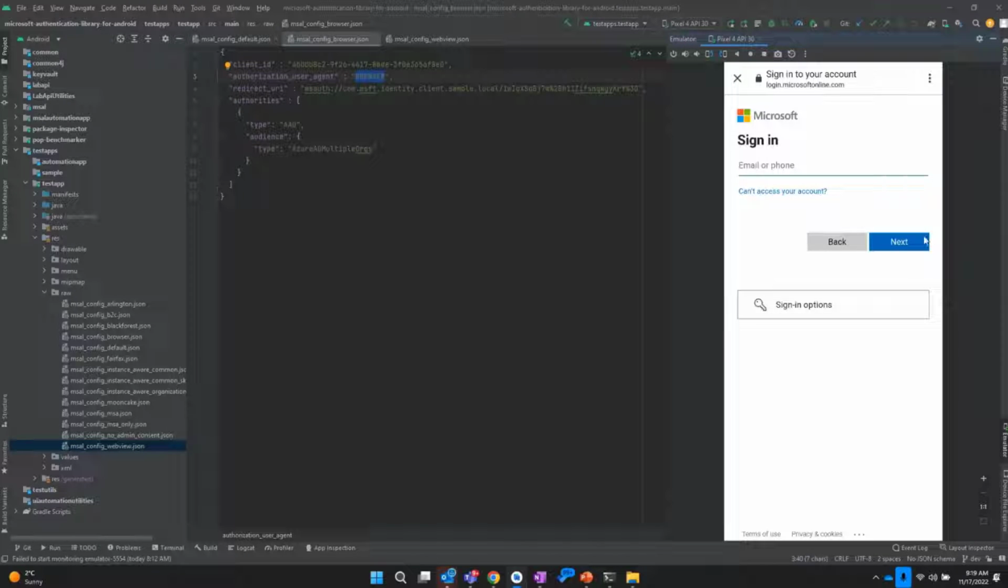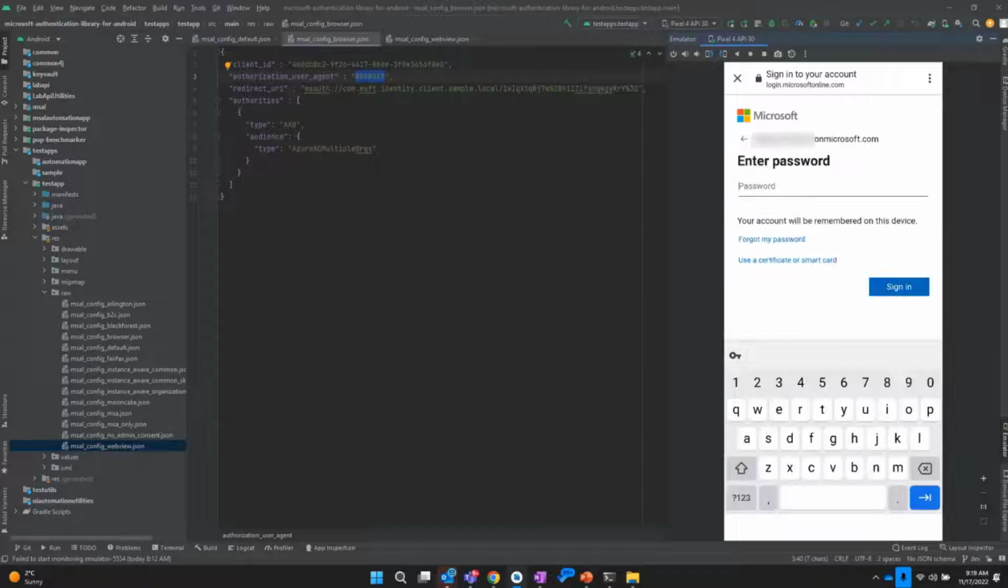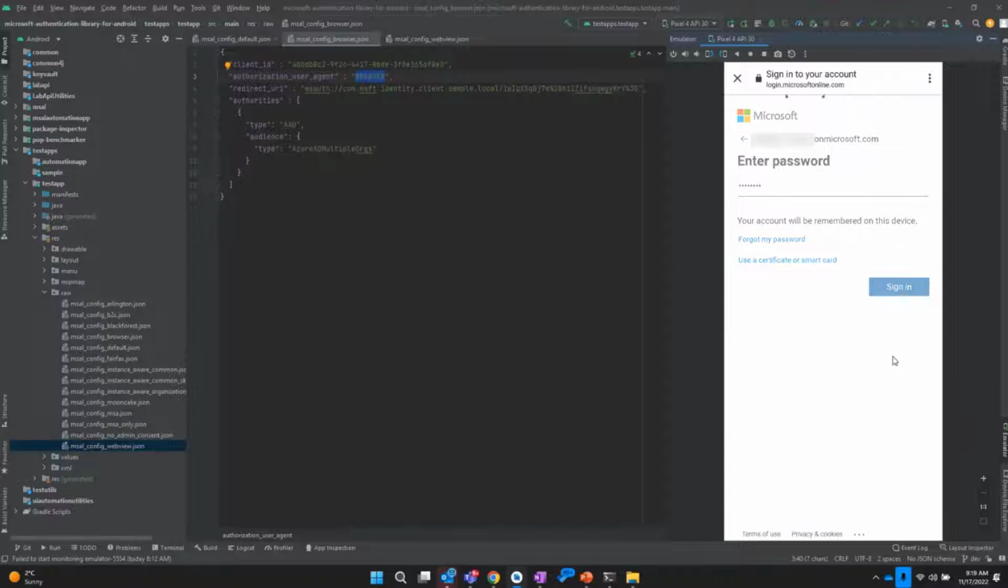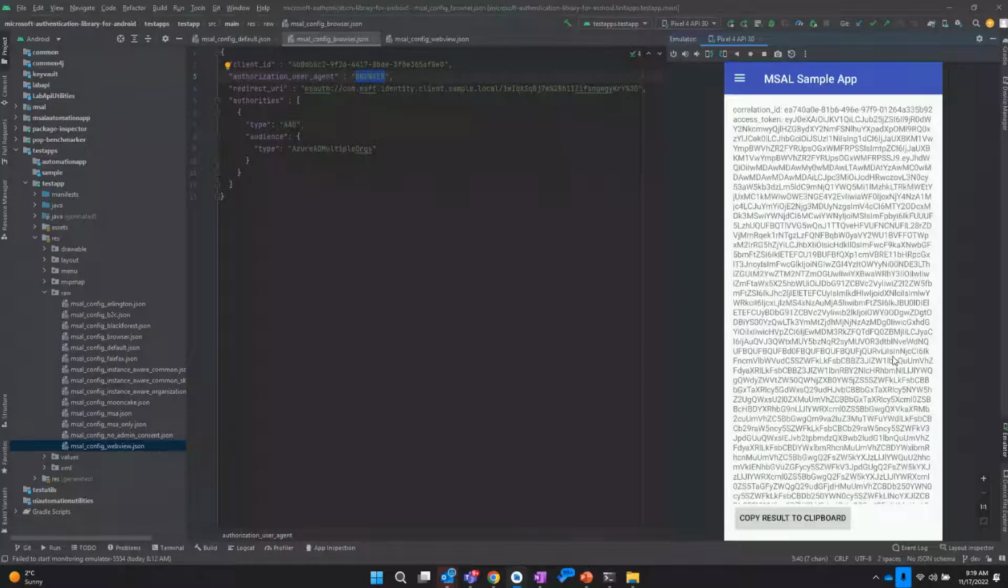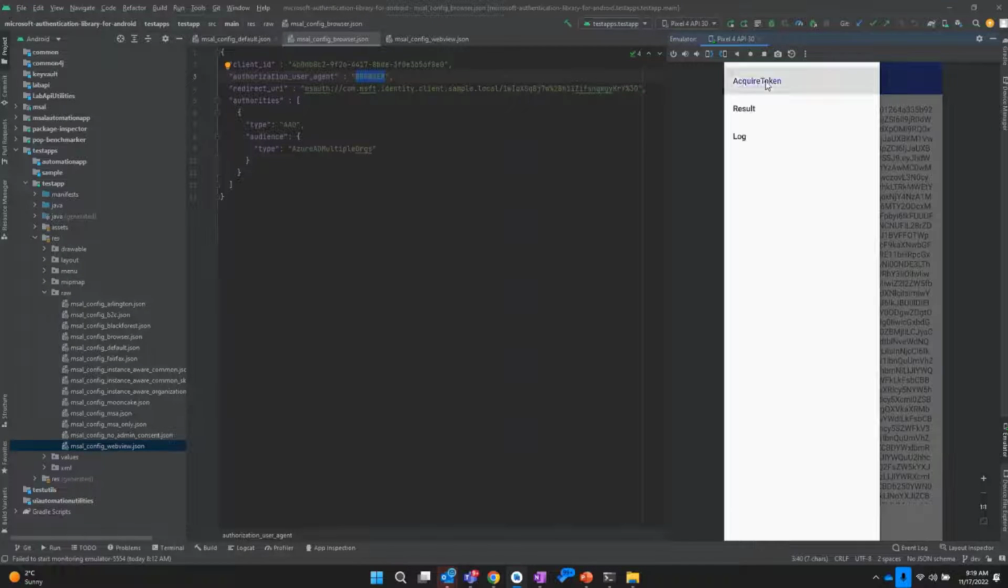So now you see there is a different UX. The app redirected me to the default browser, which in this case is Chrome. And now I'm going to sign in again and provide my credentials. And we just signed in using the system browser, basically. So the system browser actually maintains the cookie jar.